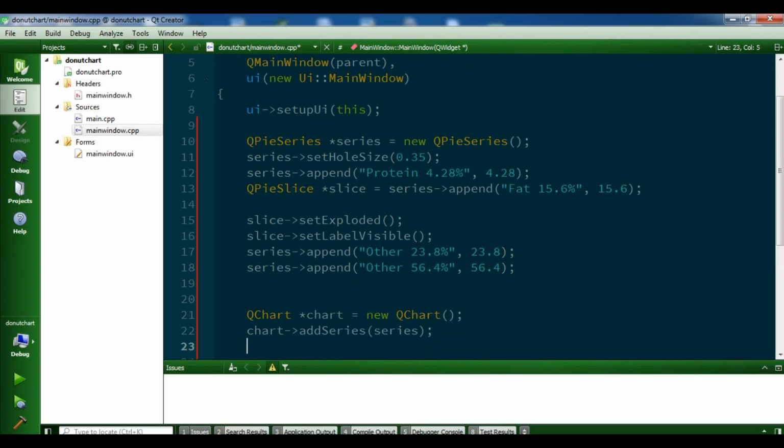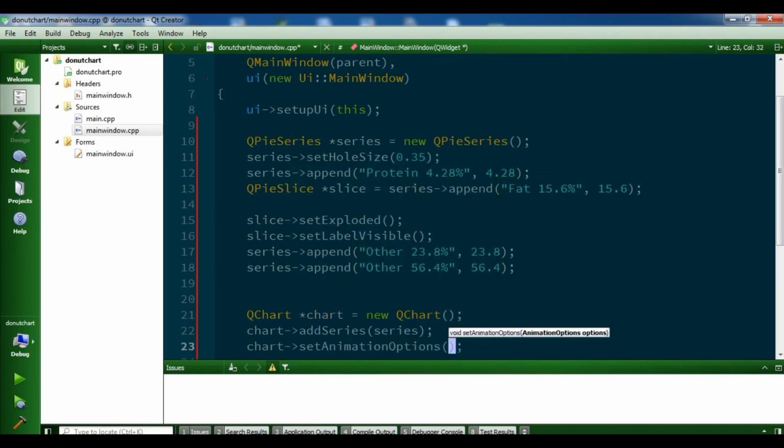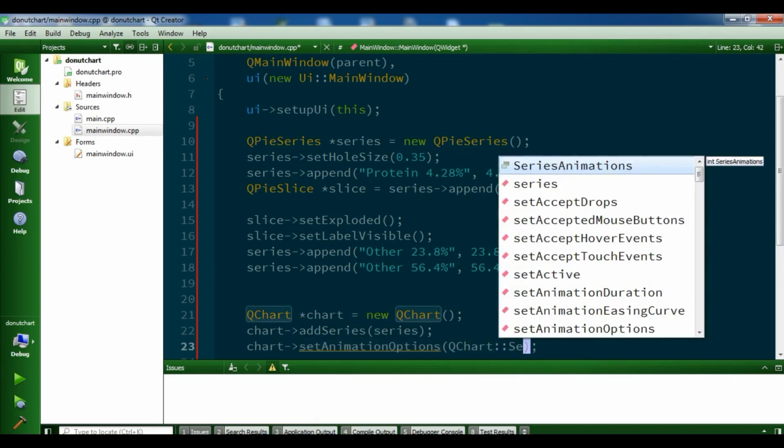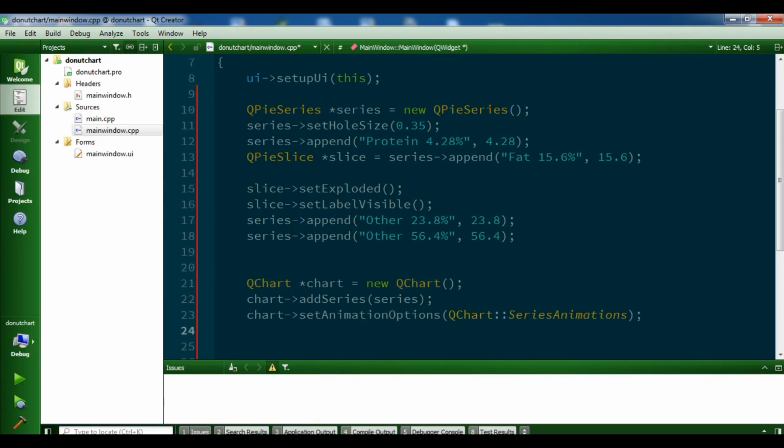Also, you can set animation for your QChart. So chart set animation options, and we are going to use QChart series animations. Let me also set the title. So set title, now it is a donut chart example.